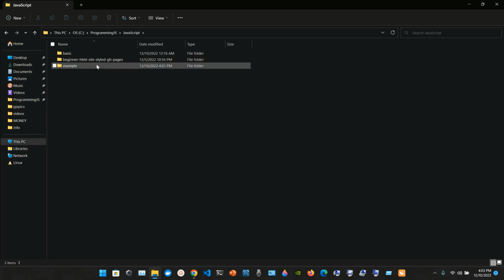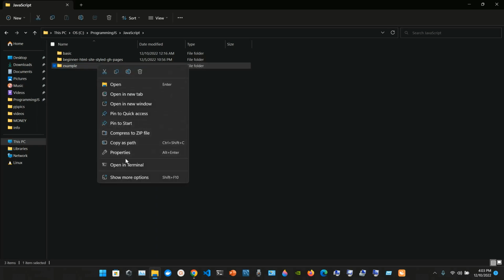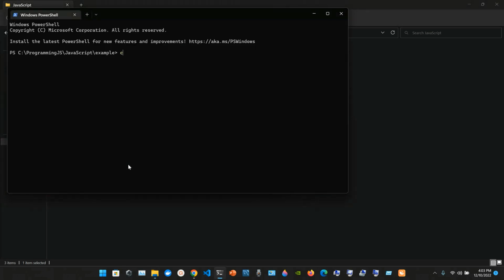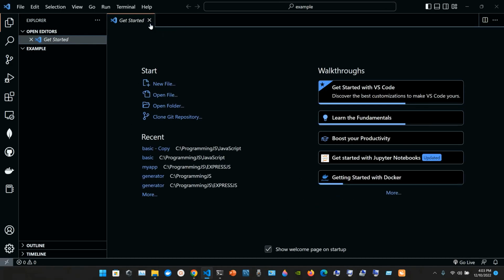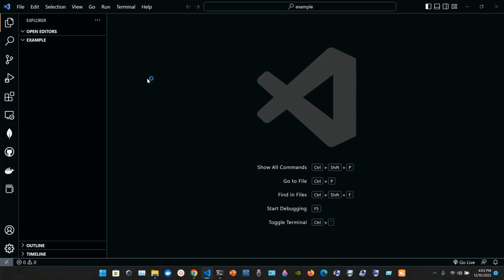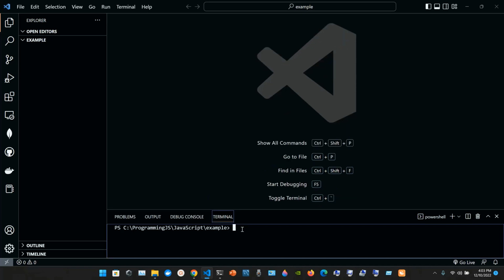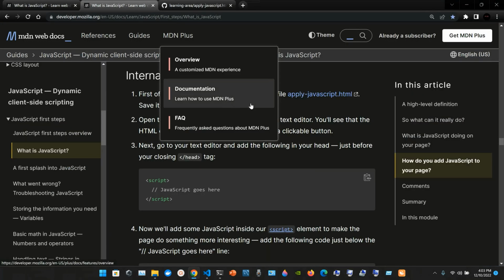Okay, so this folder example, I'm gonna open in VS Code with right click, open in terminal. I'm gonna type code space dot and then press enter. Okay, I'm gonna close that. I'm gonna press Ctrl plus tilde. I'm gonna have my incorporated terminal. Here I'm gonna do what they tell us to do.